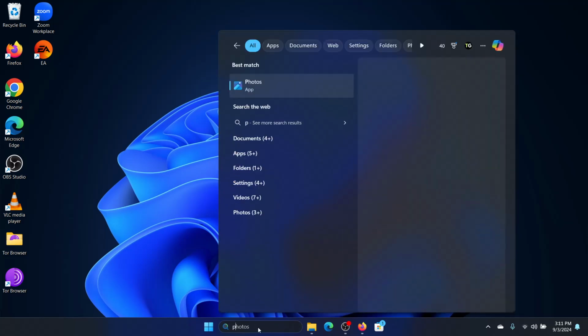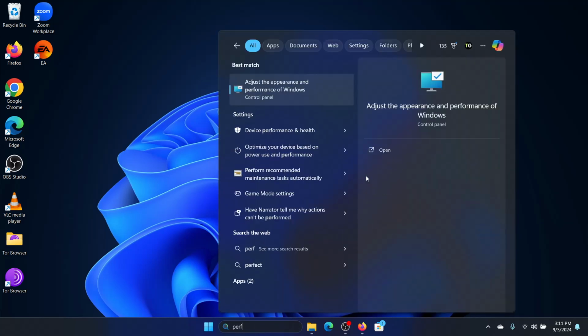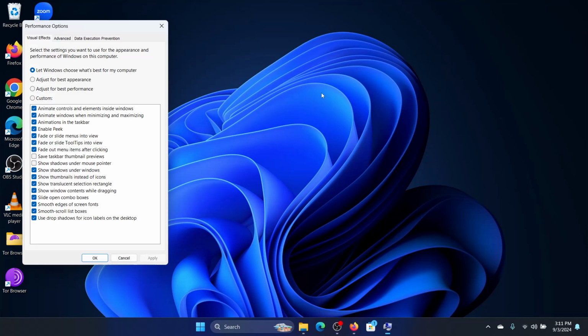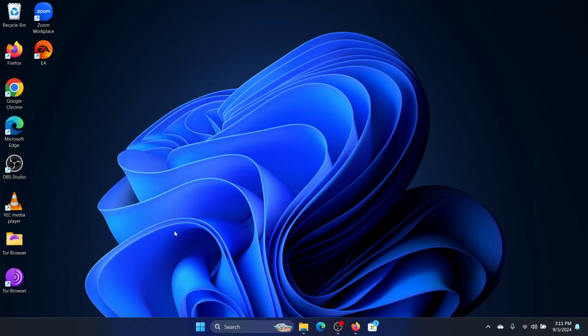Now the next thing we need to do is change the performance in the performance panel. So look for performance here, adjust the appearance and performance of Windows, and we will choose this option, let Windows choose what's best for my computer, or you can choose adjust for best appearance, and then it should click all these boxes for the translucent section, rectangle, and everything else, and then you click on apply and then click on OK, and the transparency effect should start working.